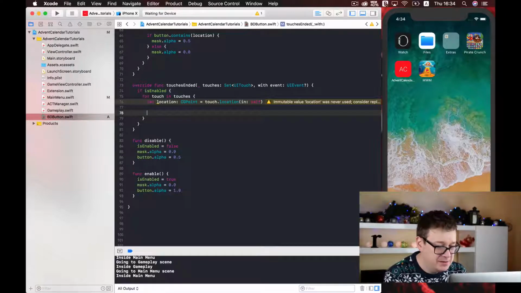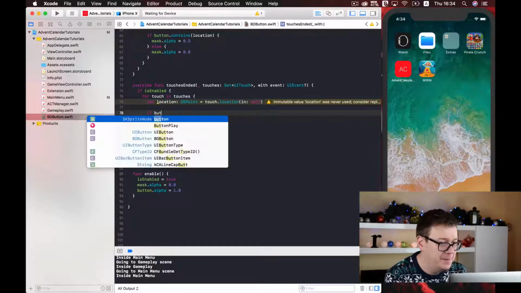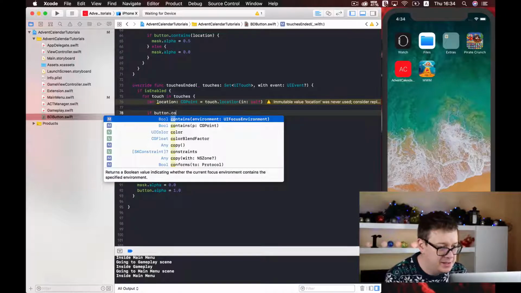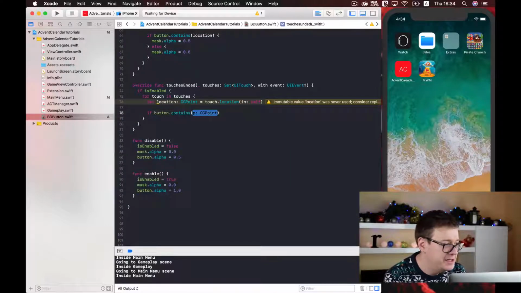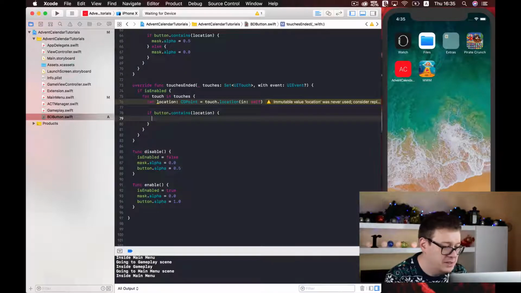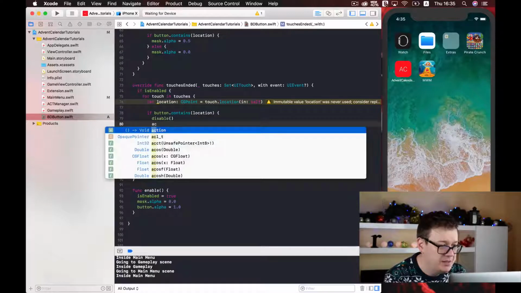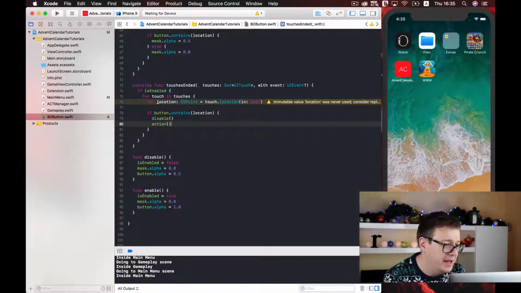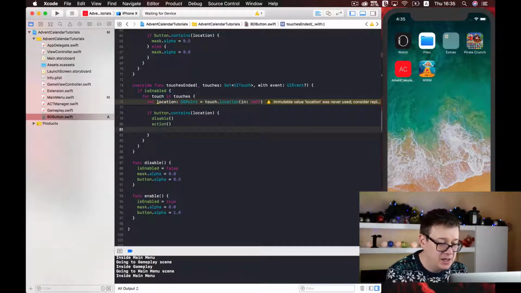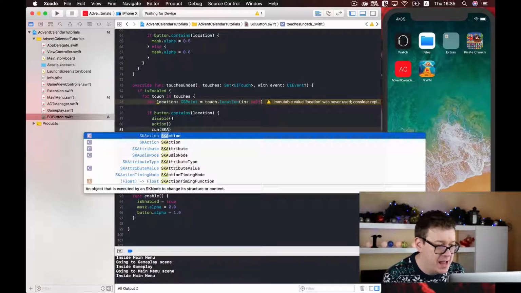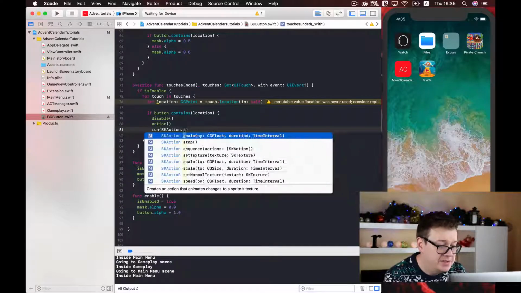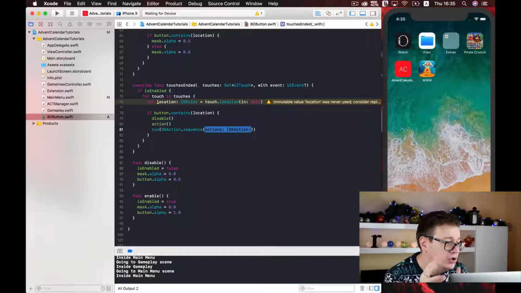So let us go in and type if button contains, and we will select the CGPoint value location. Then we will run this disable, disable our button, we will run our action here, and after that we will run our SKAction that is a sequence, and we will run two actions.